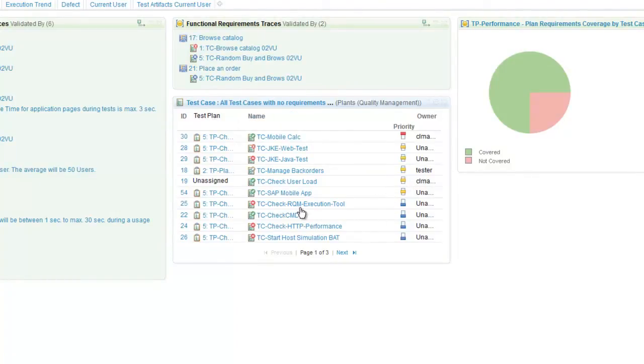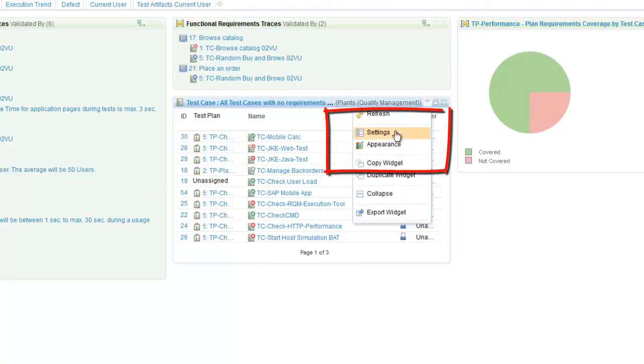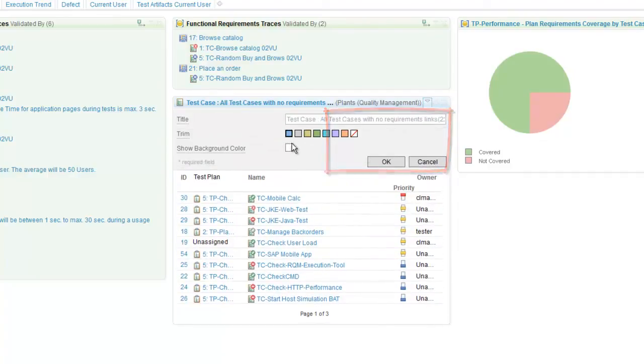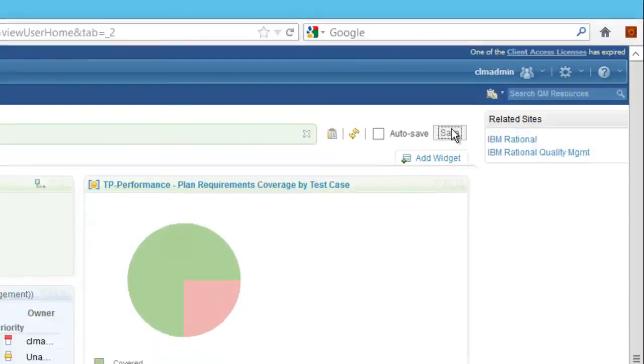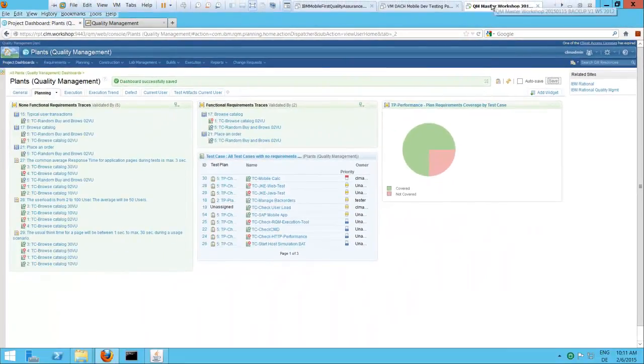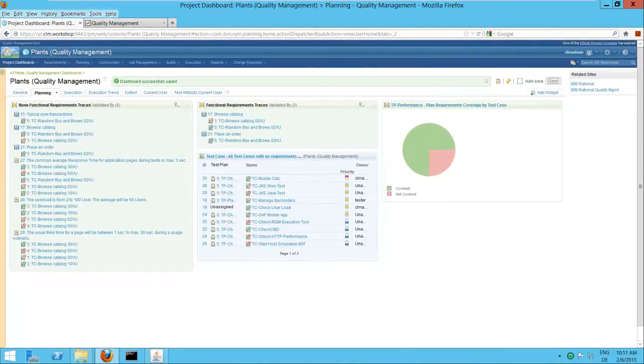Now we are well informed and we can easily see which high-importance test cases do not have covered requirements. And we can also adjust some appearance, for example, to show color coding, so that blue means this information comes from the quality management area.